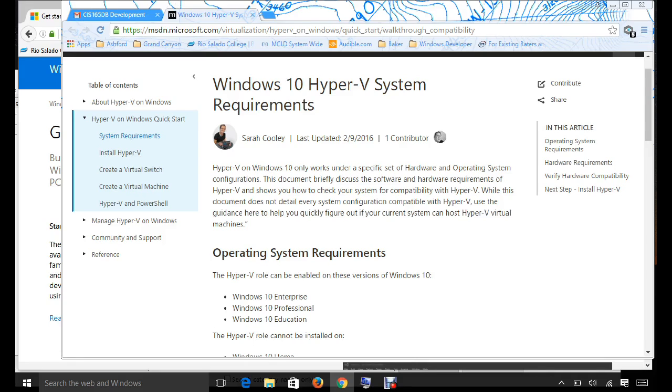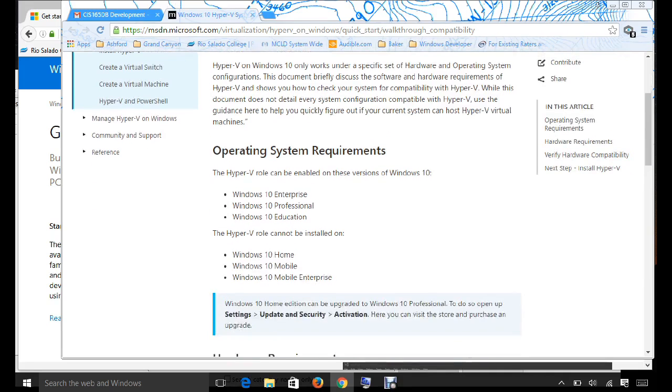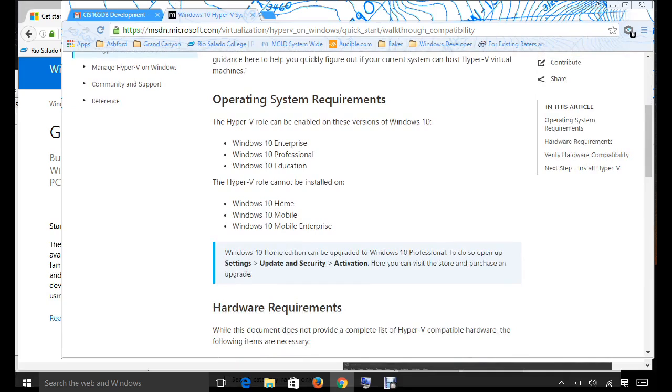So ultimately what you need is Windows 10, and not just any Windows 10, but a Windows 10 that can handle the Hyper-V system requirements. So in this article, and you can see the URL up at the top, you have the operating system requirements. And in particular, you'll need to have one of these three editions of Windows 10: Enterprise, Professional, or Education.